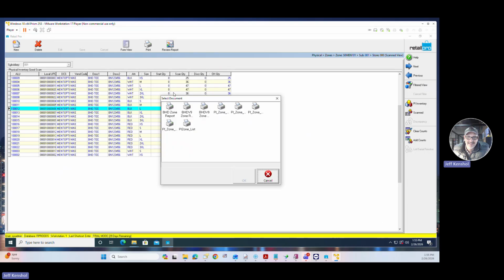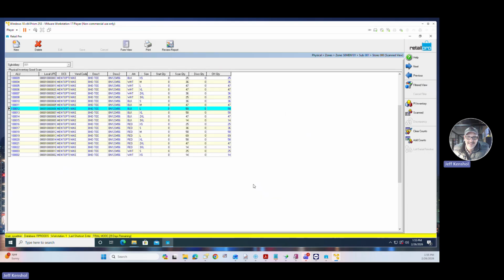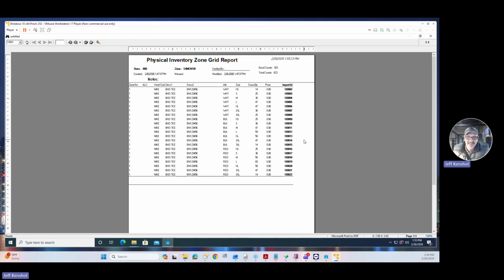Next, I would go to print, and I would print the BHD V9 zone sheet. I would print this out, and then I would set this aside somewhere and have somebody double check or randomly double check. So somebody should double check or sample your counts to make sure that they are accurate and good. Not required, but I highly recommend.